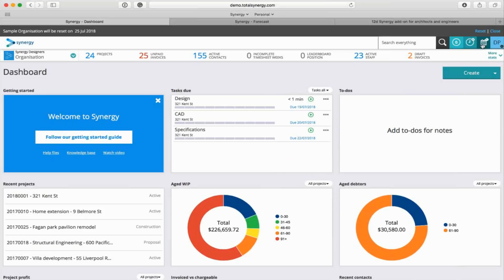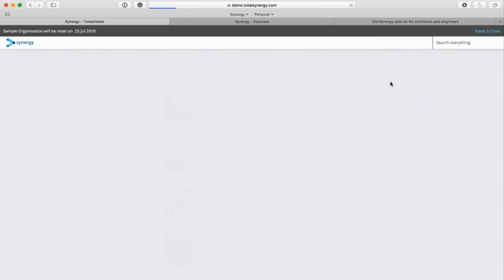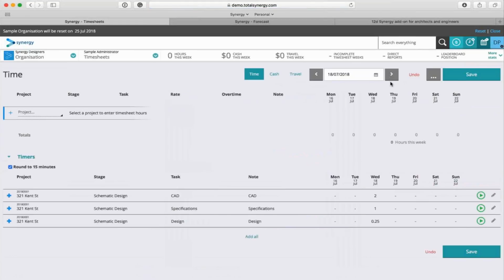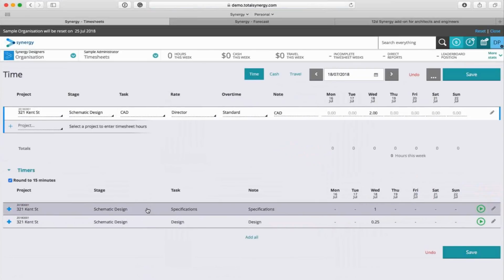Timesheets are accessible in the top right-hand corner here. And we've built out a nice, easy to understand, intuitive UI so that anyone can pick up timesheets and enter them pretty easy with minimal training or onboarding, which is nice from a company training perspective. You can see here that down the bottom, I've got my timers, 2 hours, 1 hour, and a quarter of an hour. If I click those timers, they automatically get added into my timesheet.